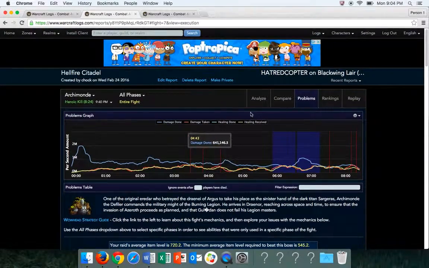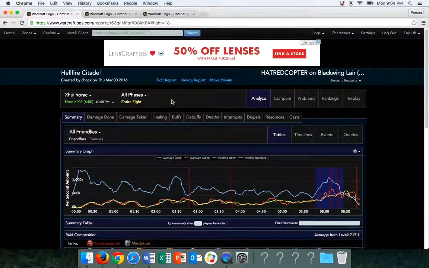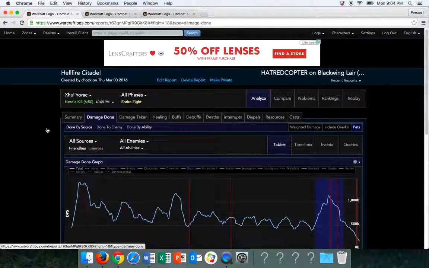So the Problems tab is a pretty useful tool, but we can always dive deeper using Warcraftlogs. That's just an overview of each fight, and sometimes we're going to want more specific information. So the first thing we're going to take a look at here is damage done to a specific target. So we're going to go back and look at Zul again. I'm going to go over to the damage done tab.